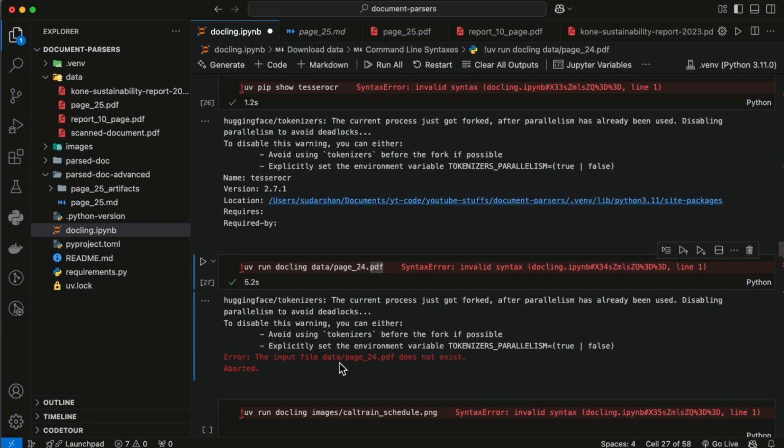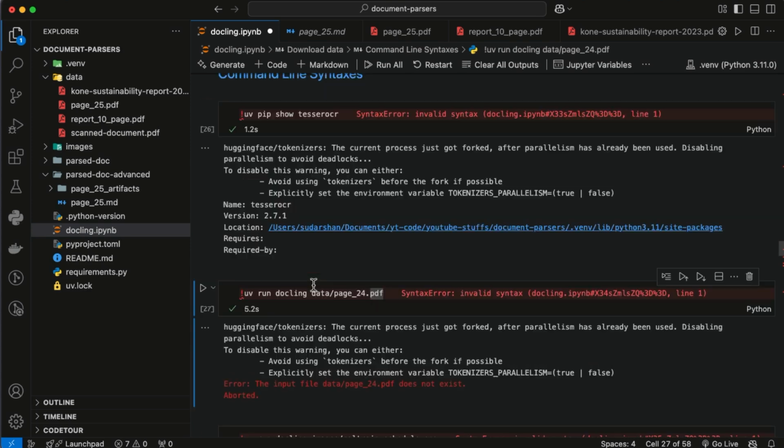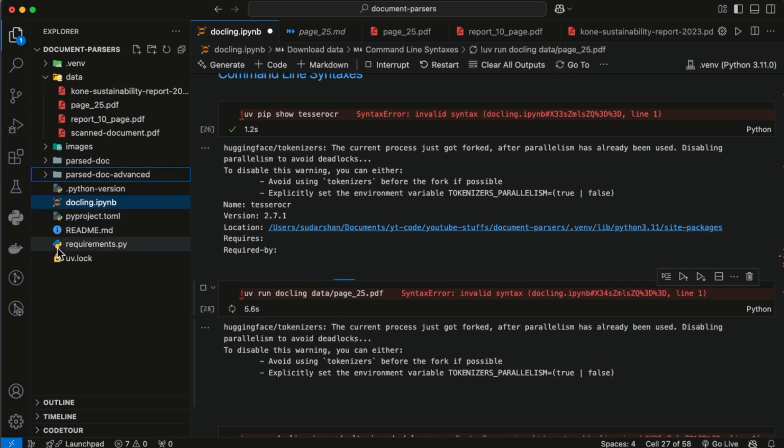So it said the input file does not exist. Okay, does not exist, but I have it here. Data is okay. There is page 24. I need to pass page 25. That's it. And now it should be here. There should be some markdown named page 25.